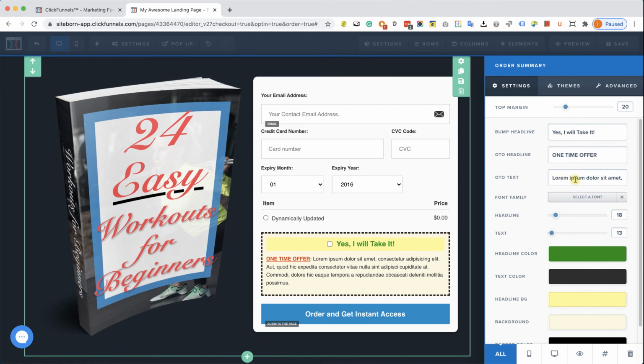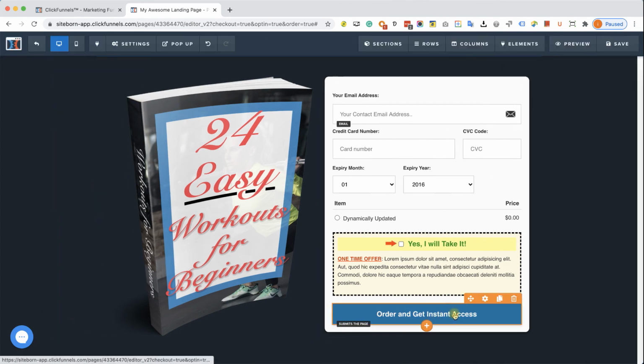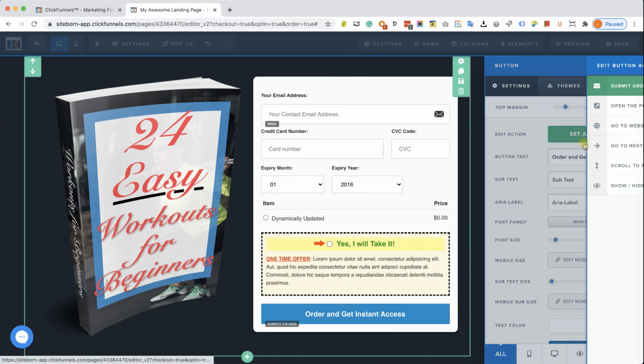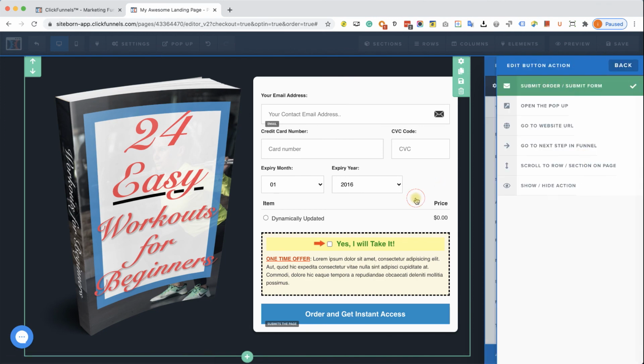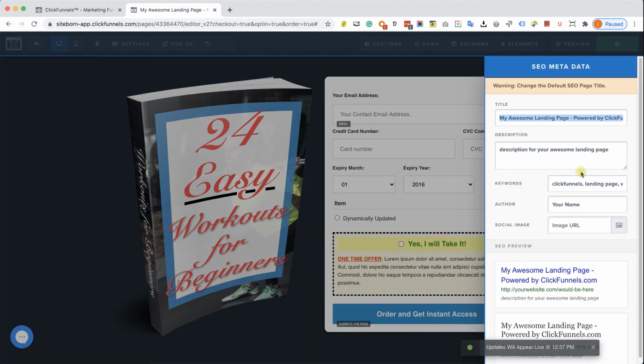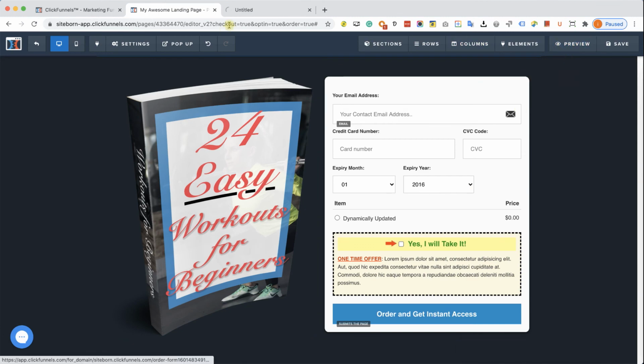Alright, we can click on the order form, and of course you can design everything related to the form, such as colors, text, etc. Just make sure the set action of the button is to submit the order. When you're done, just click Save. You'll have the option to change the SEO metadata. You already know what it is and how to change it. I'm not going to do it.